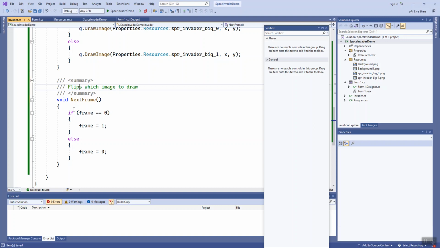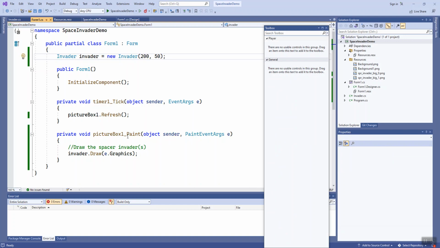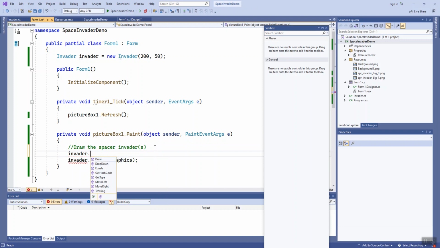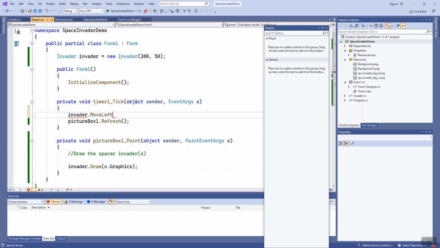Now, remember, this is private. So if I'm in the form here and I try to do something like invader.flip, or was it next frame? See, I can't call it. I don't even see it in the list of functions here because it's private. If I make it public, then I'll be able to use it. Now, in the timer tick function here, why don't I tell the invader to move left? There you go. Now let's run it and see what it does.